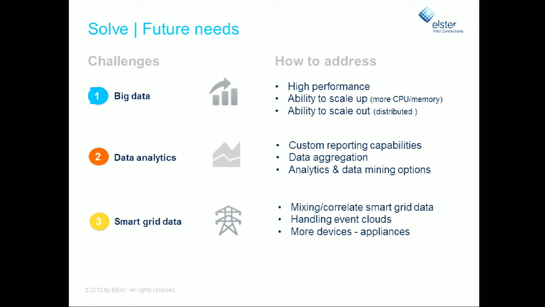So, solving future needs. What are the key challenges that we see here in this evolving landscape? So first of all, big data is going to come. It's coming from a sheer amount of devices. It's coming from the amount of data per device, and it's coming from new devices. And if you look really into the performance characteristics here, then performance has to come in several aspects.